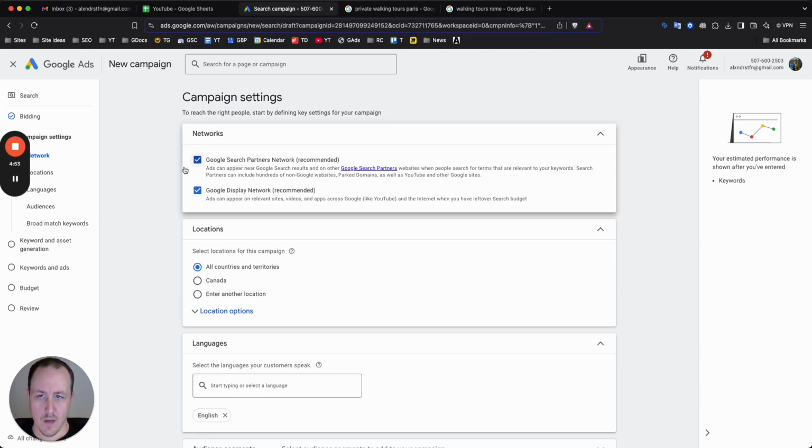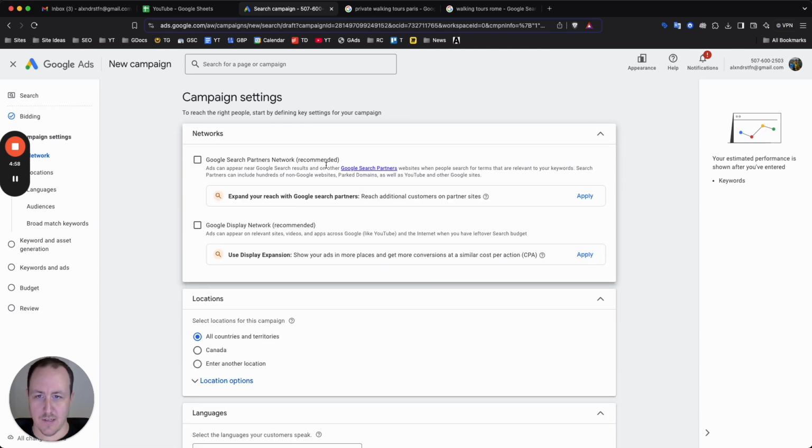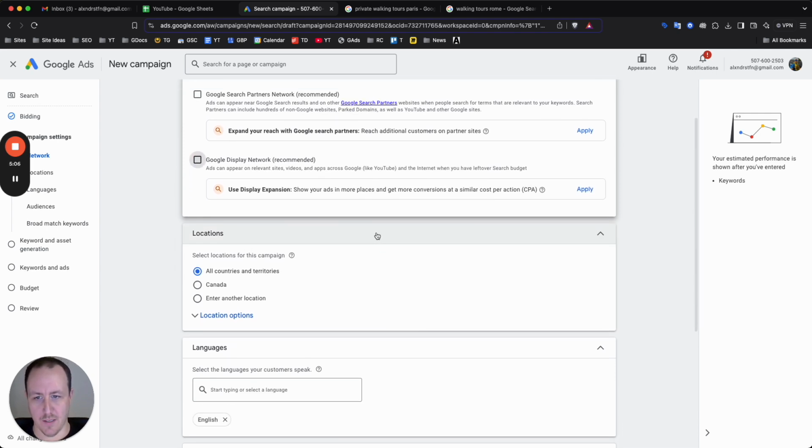Click on Next. Here you want to opt out of these. This is just my test account, but this will have your ad showing in Gmail, Google Drive, places that you don't want your ad to be shown. And since we're not running display ads, we do not need to be on the display network.